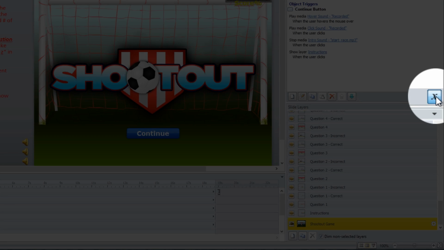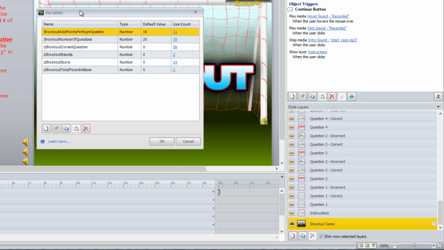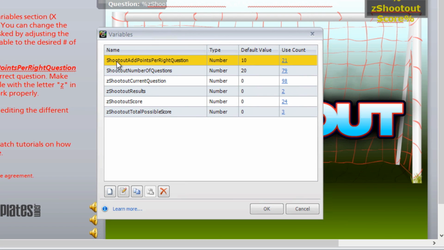If I click on the Variables button on the right-hand side, let's go through this real quick. You can see that the first two variables are the Shootout add points per question, and then the Shootout number of questions. The add points per question is the number of points that get added per correct question. In this game, you don't get deducted points if you get it wrong, but this is the number of points that you get every time you get a correct question. So I can just come over to the default value and enter whatever point value I want, if I only want 10 points per question or anything like that.